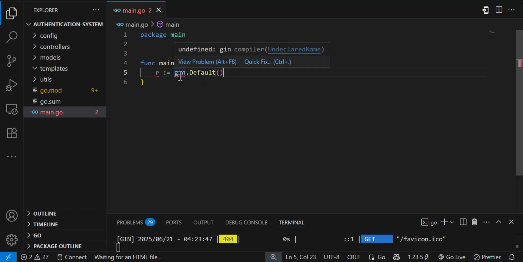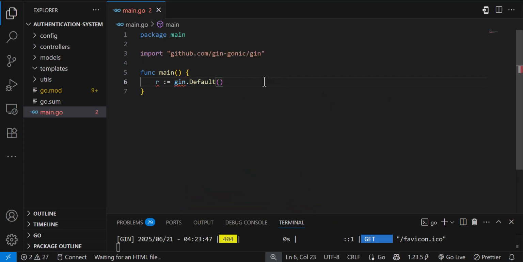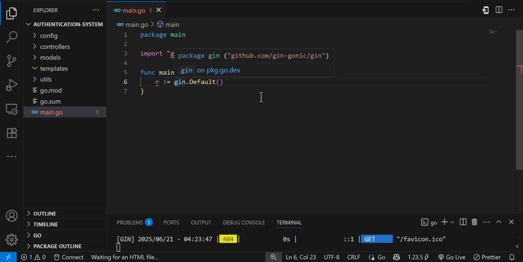So now we are getting an error here. We are getting this error here because we have declared it, but we are not using it. And we are getting this error on the Gin because we have not yet imported it in our file here. So just hover over it, you see quick fix, and you see it over here because we have already installed it. So we just imported it over here. Good. Now as we see, the error over here is gone.